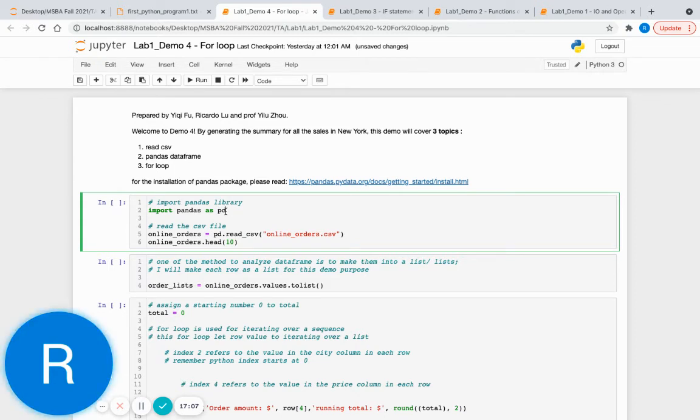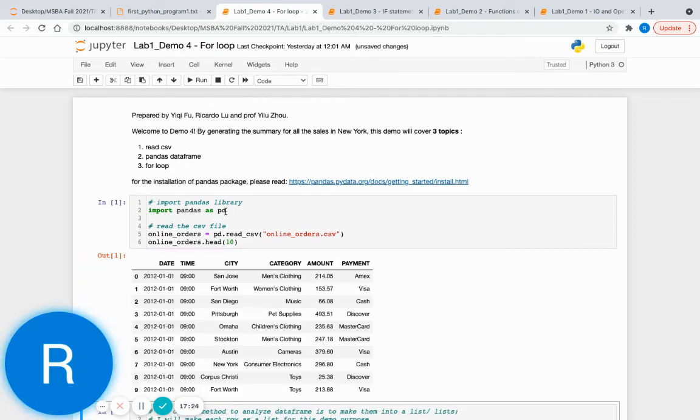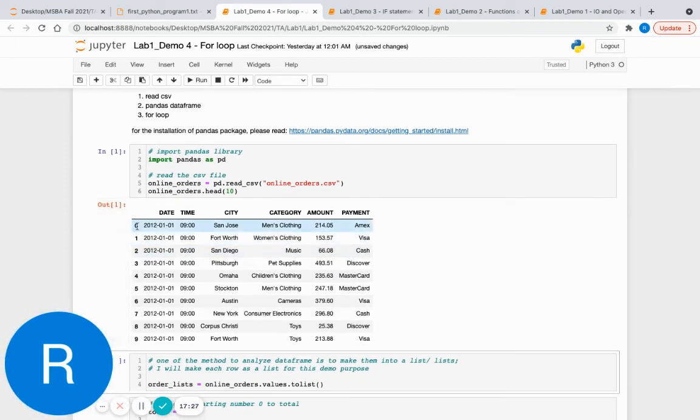Let's get started. I'm going to let you know how to read a CSV, basic ways to manipulate a pandas data frame, and also a for loop. This time we read a CSV and we get ten lines. Remember, in a list, in a data frame, in a string, you always index from 0. So you can see from 0 to 9 is ten lines, and this is the index it has.